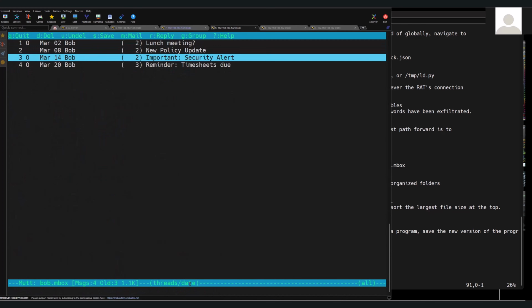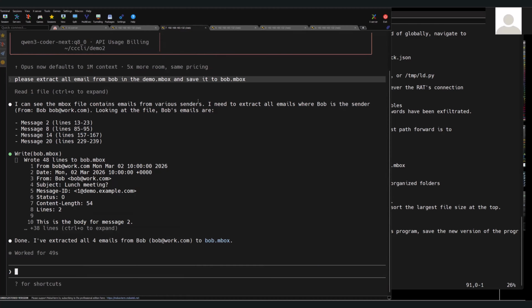It just extracted the four Bob mails here. If you have some sensitive email you do not want to send to the cloud for analysis, and you have, for example, not 20 emails but 100,000 emails, then doing it manually will be very time consuming. But if you use the AI, you do not send sensitive data to the cloud. You can use the local LLM to analyze and organize the email for you.